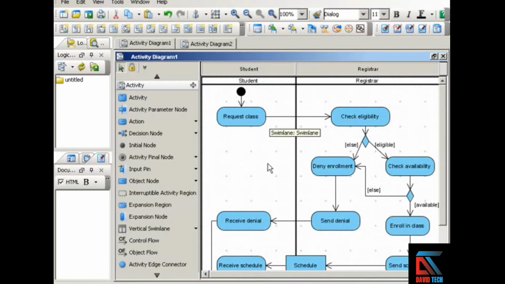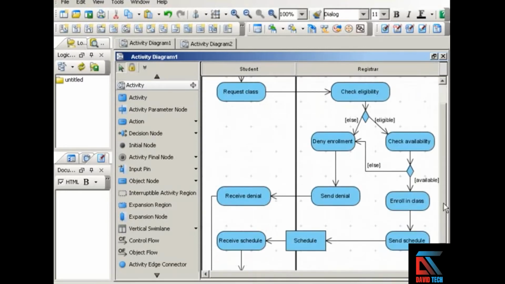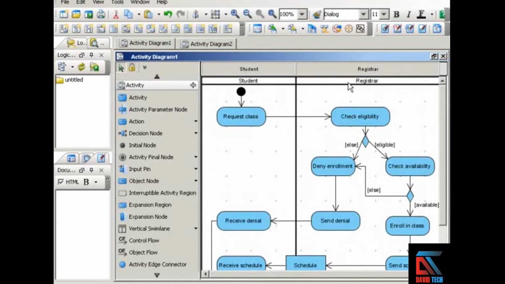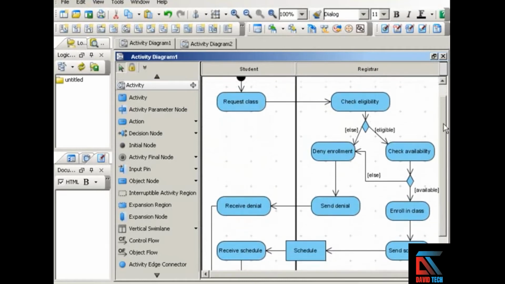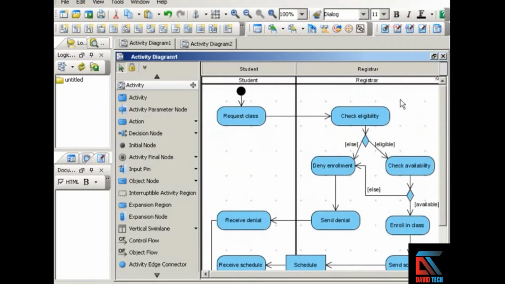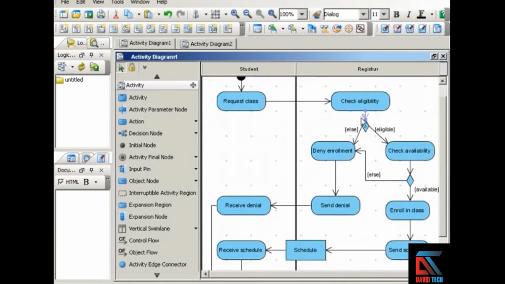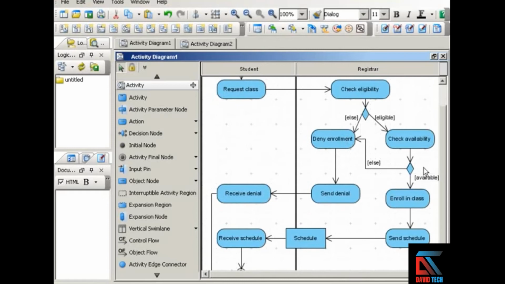Each swim lane contains the activity done by that role, by that actor. So we have the student starting things off by requesting a class, and then things pass over to the registrar's office, and we have the same actions that we had in the previous diagram. The two swim lanes means that they're laid out a little bit differently, but you can see that the information's the same. We have our decision point with what to do if the student is eligible or not eligible. We have another decision point, what to do if the class is available or not available.